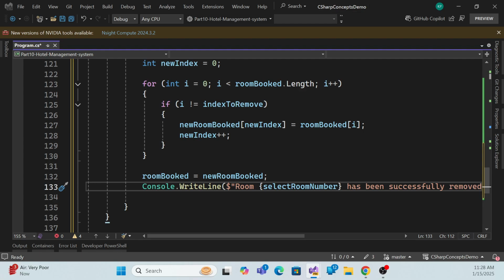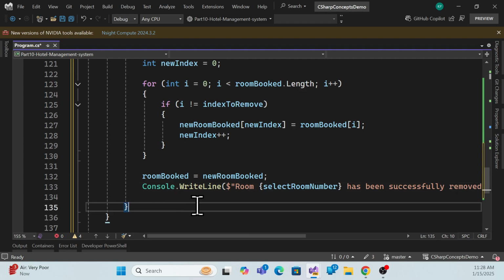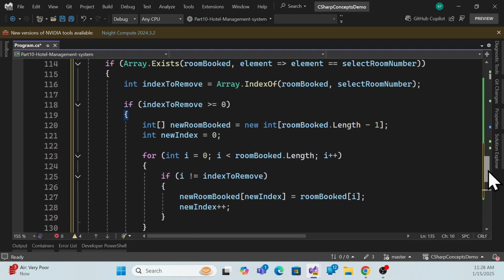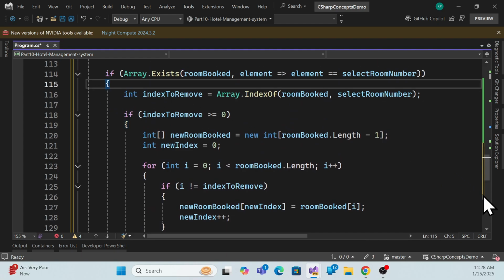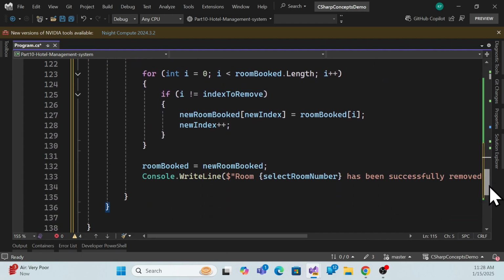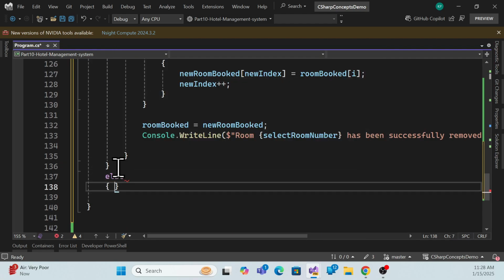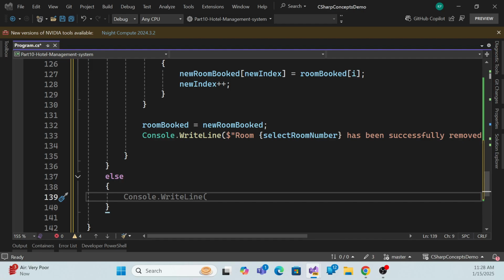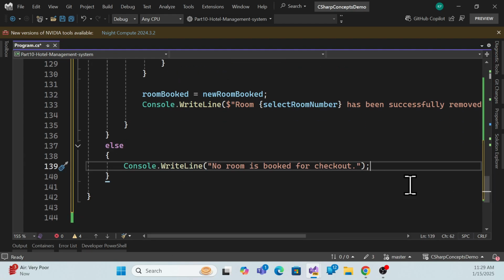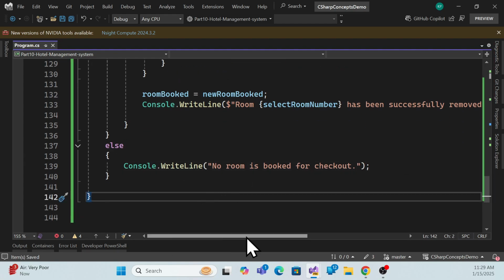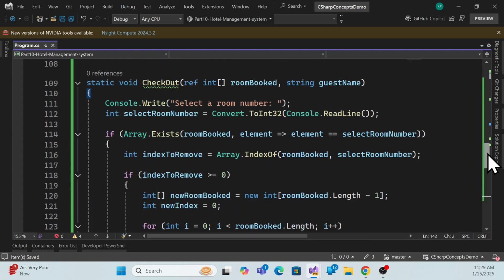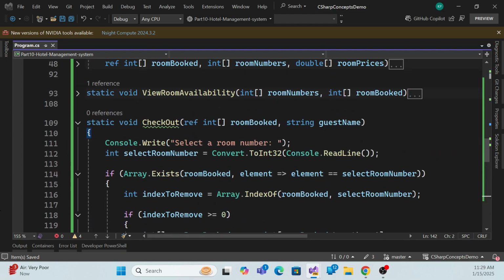And then suppose there is an if condition. If it does not match, I can show a message over here, like "No room is booked for checkout," which we are trying to check out. So simply I set a message: the room is not booked for checkout. Simple, right? Once that is done, now I need to call this method at the top.